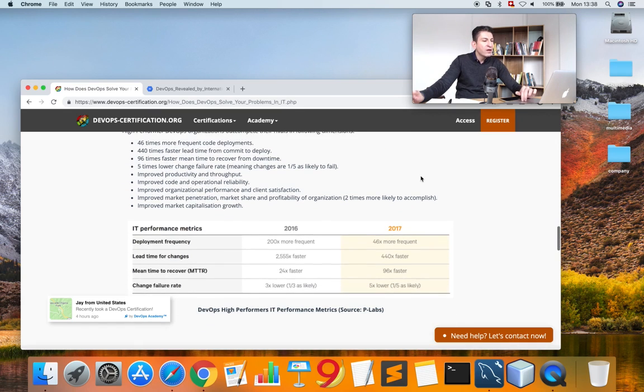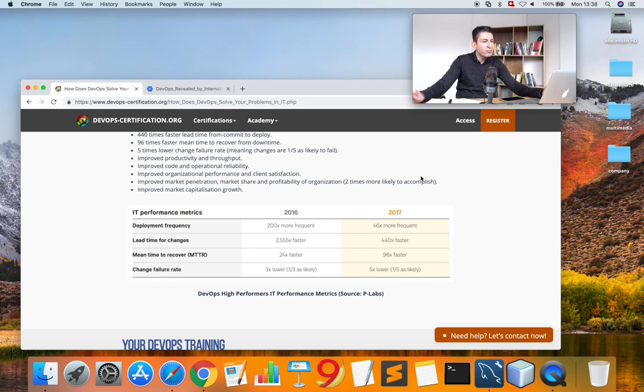In this chart we are also demonstrating the deployment frequency: in 2016 DevOps organizations were 200 times more frequent, and then 46 times more frequent in 2017. Lead time for changes was more than 2,000 times faster in 2016, and 440 times faster in 2017. Mean time to recover, called MTTR, was 24 times faster in 2016, and in 2017, 96 times faster. Change failure rate was 3 times lower in 2016, and in 2017 it's even 5 times lower. So this is the quality of the high performer DevOps organizations that we see around us.